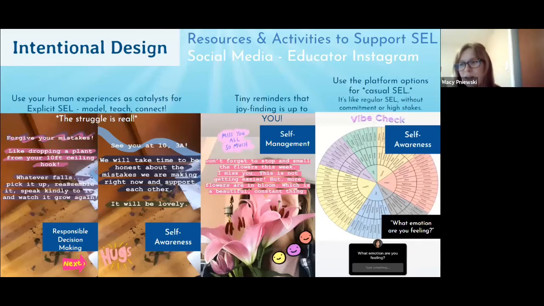I also deliver explicit SEL reminders, encouraging students to practice SEL skills like I did in the second example with self-management, like stop and smell the flowers, take some time to appreciate the small things.